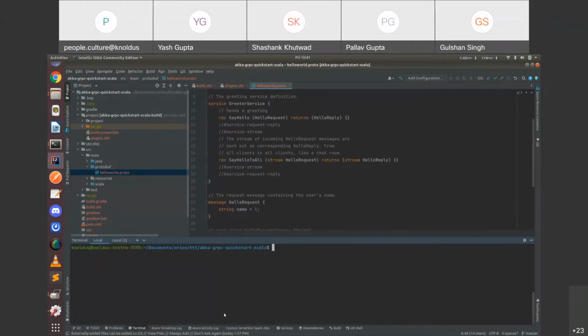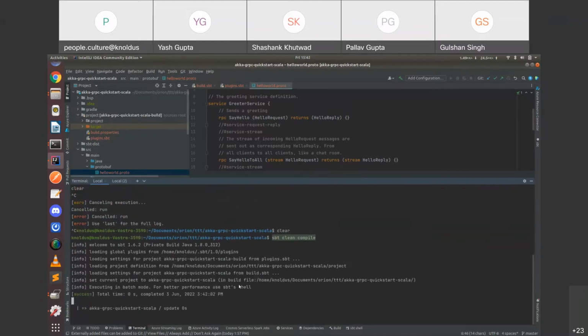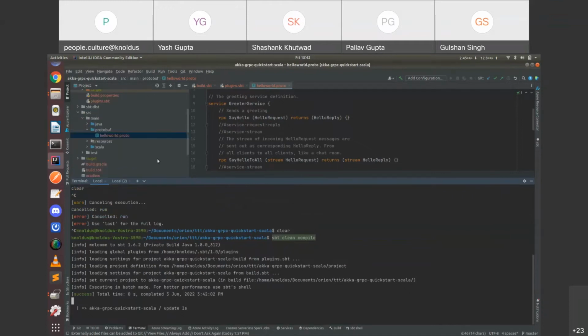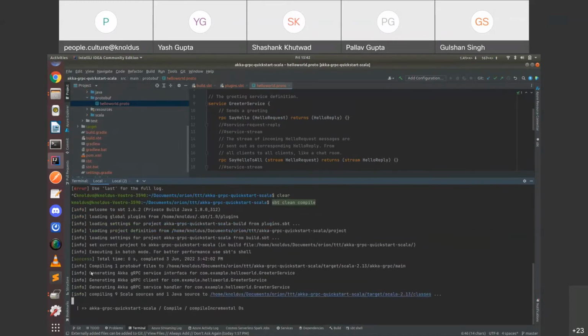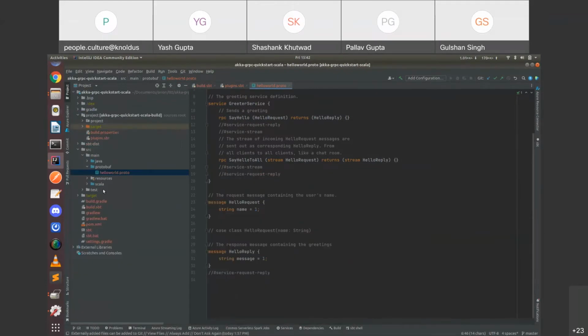Okay, now let me go to the terminal and run sbt clean compile. What it will do is generate all the files for you and store them in the target folder. Let me show you. See, the generator is generating all the gRPC files, as you can see. Let me show you the files.